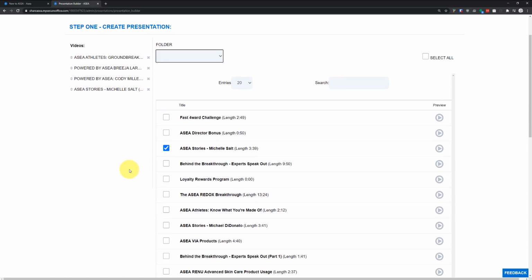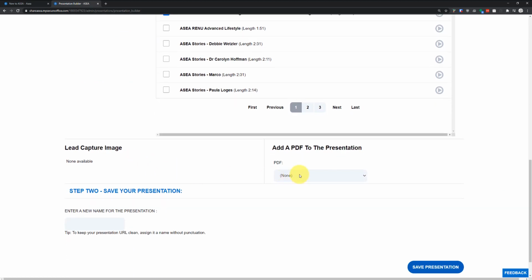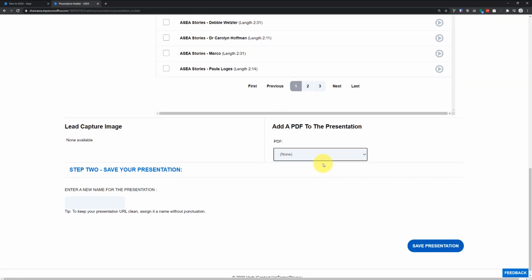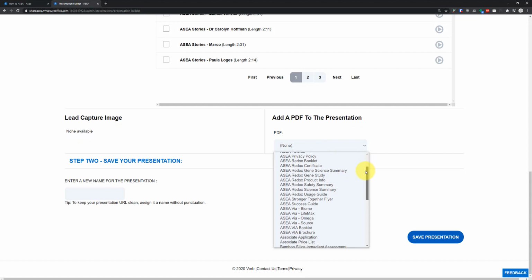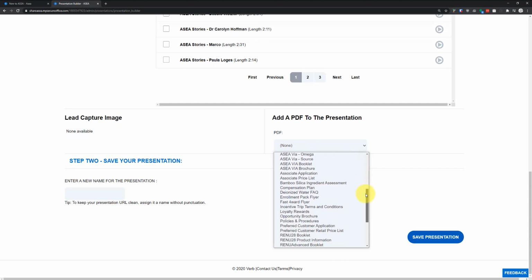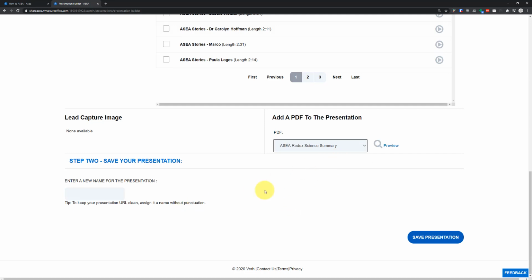We like that, so let's go down just a little bit more to the next step of adding a PDF to the presentation. So this area right here is a spot that you can add a PDF to the presentation. When you open this up, you're going to see a lot of different PDFs that we have available. The same PDFs that you would find in the mobile app, you're going to find here. So let's find this ASSIA Redox Science Summary document here. Let's just add that there. You have an option to preview that as well.